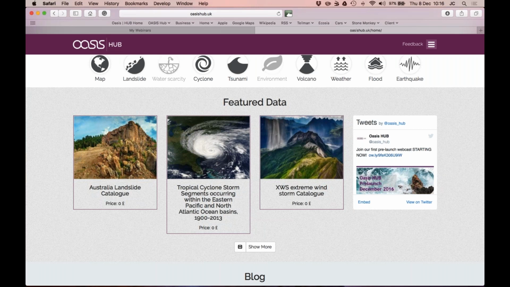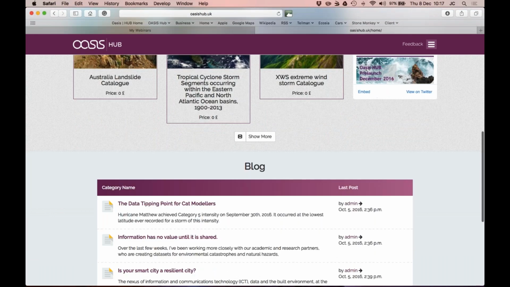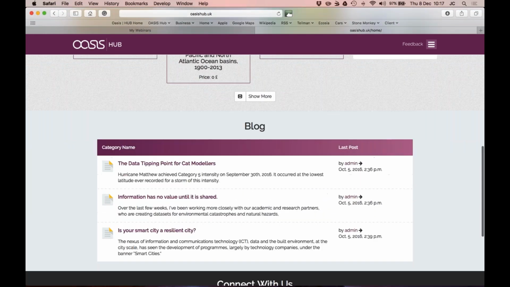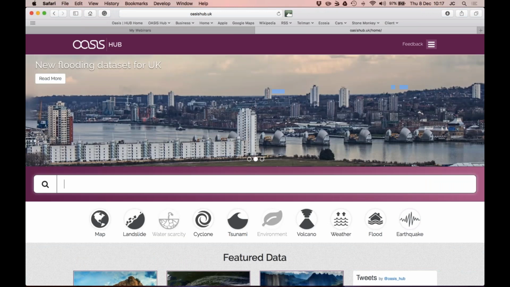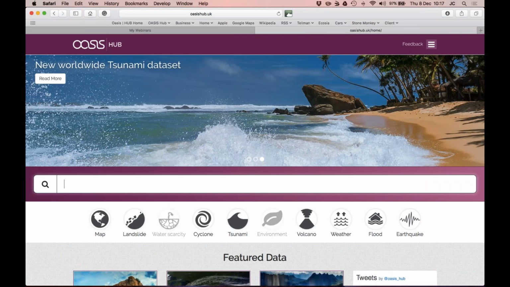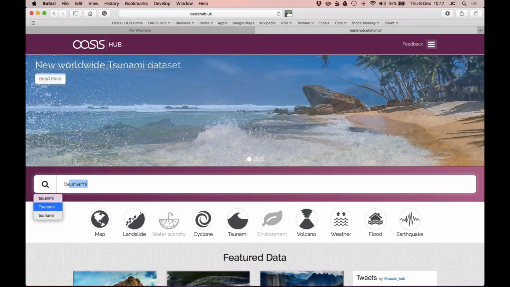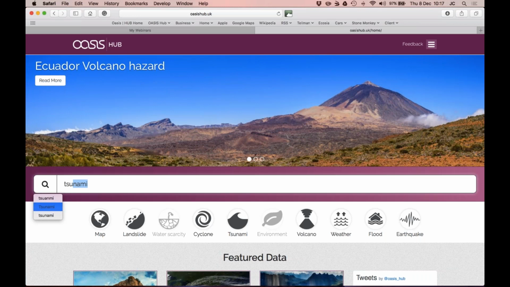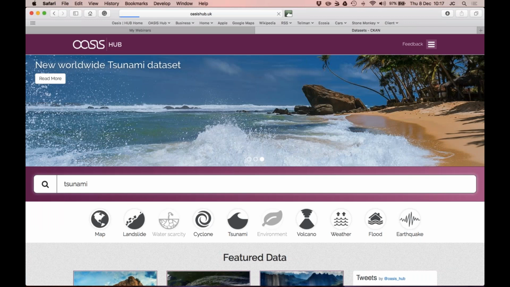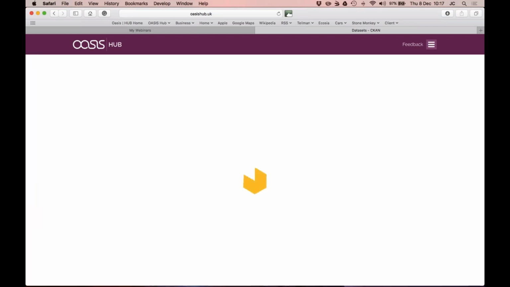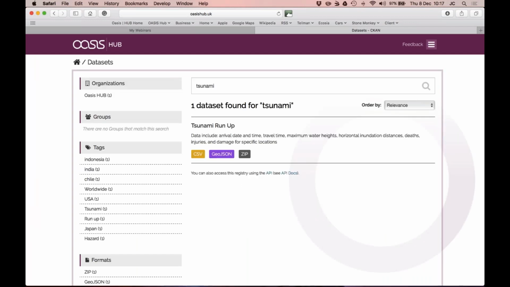And we've got our Twitter feed here and the blog. Now I'll tell you about some other things that are coming a little bit later on, but let's just start by doing some free format searches here. So if I just wanted to search for tsunami, just simply enter the search term, and the system will go search through all the data sets we have.